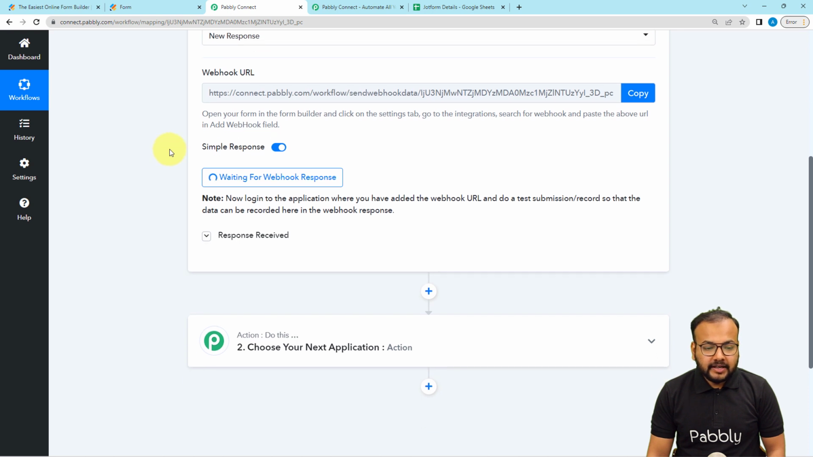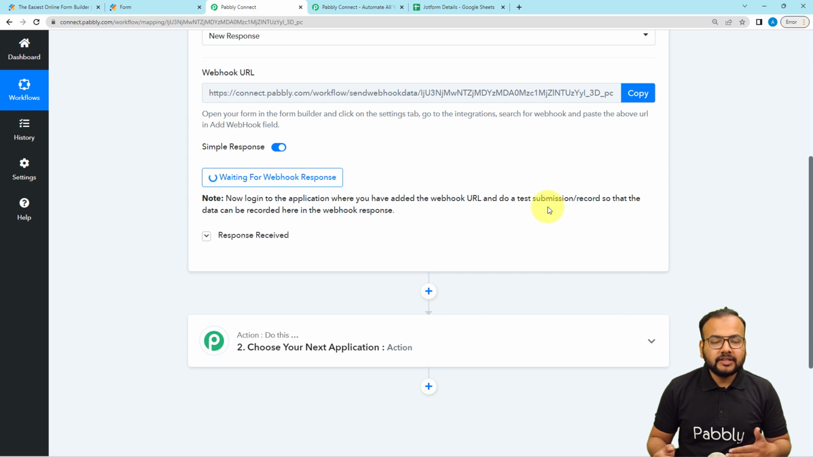So guys, here you can see as I have copied the webhook URL, it started showing waiting for the webhook connections response. So this means guys, now you have to perform a test submission. Test submission means you have to fill your form manually with the help of some sample data, and the details of that sample data will be captured here when you submit the form in this workflow. And that data will act as the test data to set up this automation further.